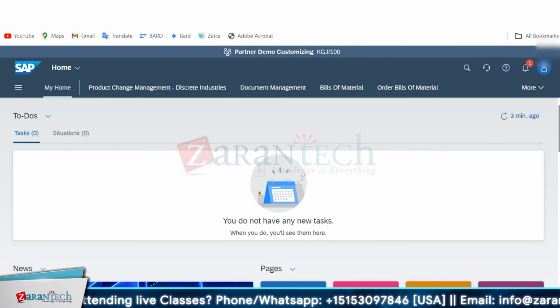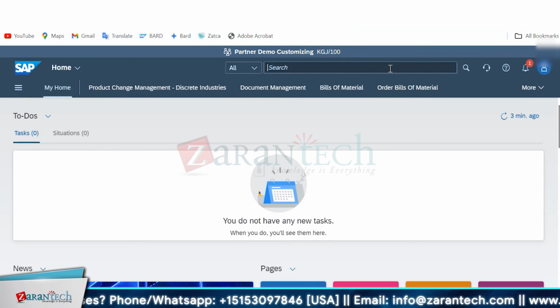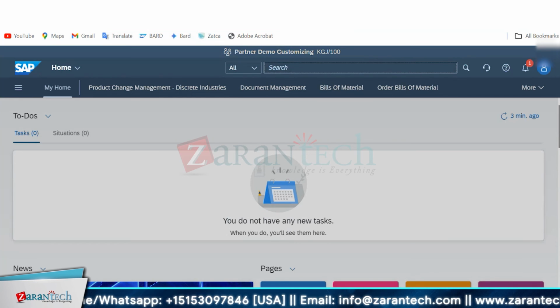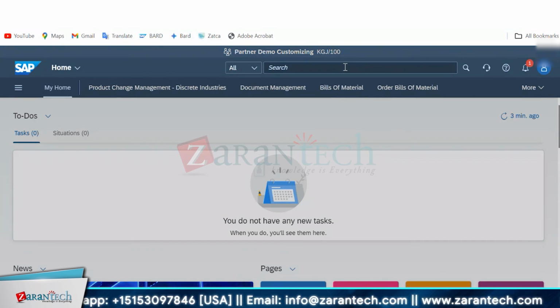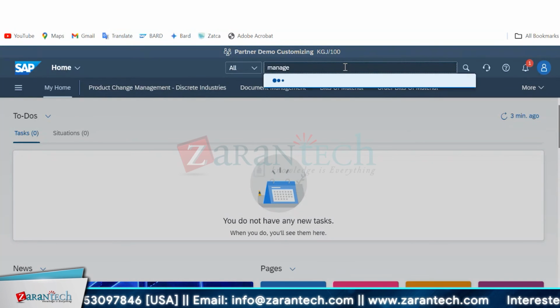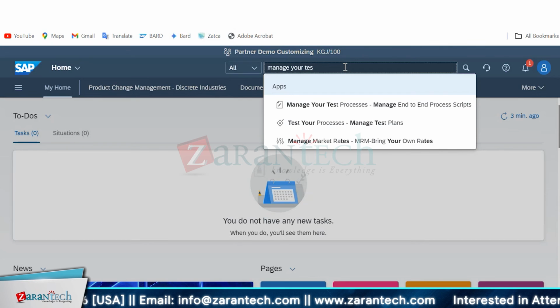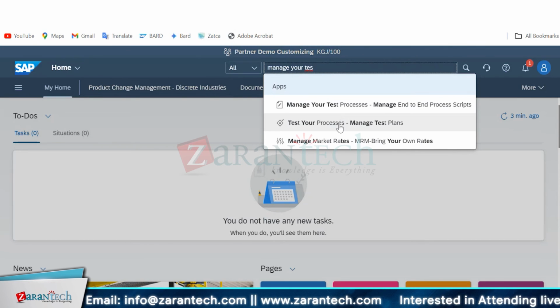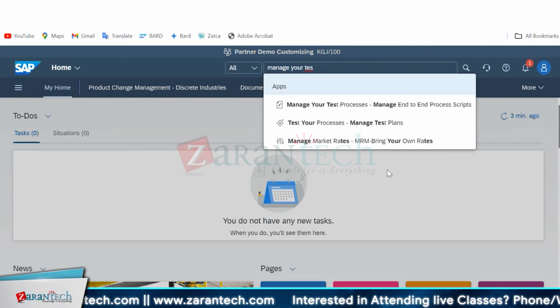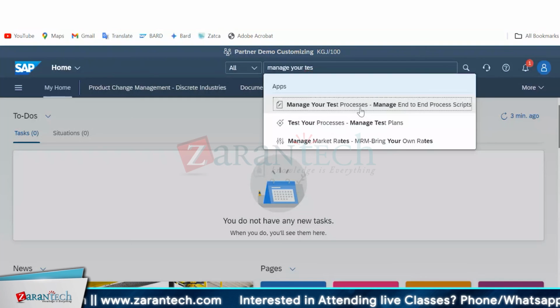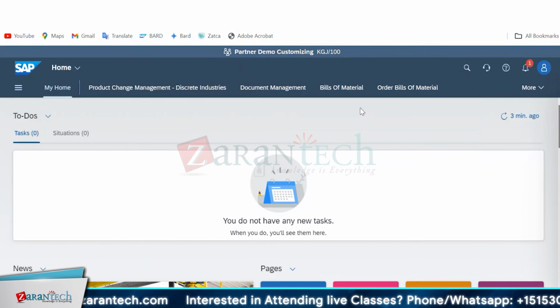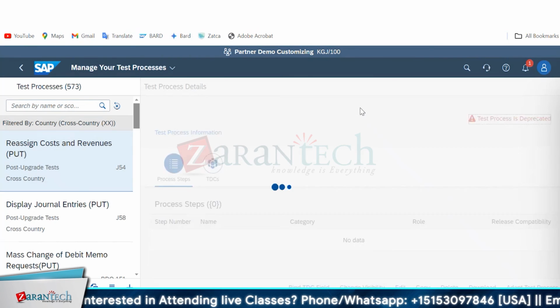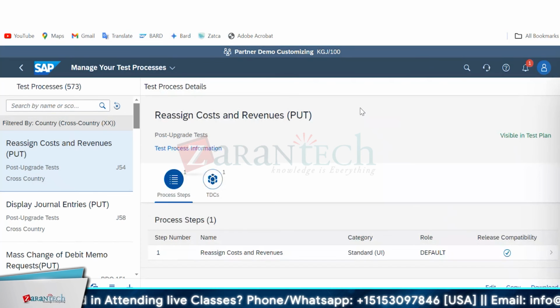Go to your customizing tenant and then search for manage your test processes. The second one. No, that is not the one. The first one. Manage your test processes. Then you can explain to me what the steps are here.